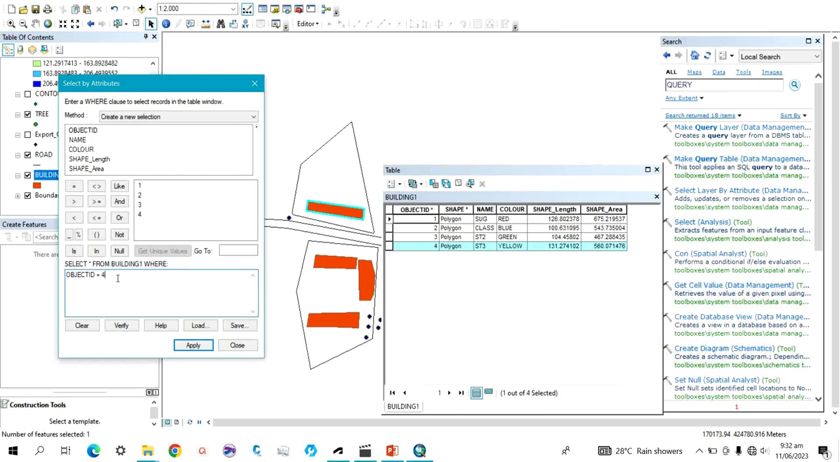I can perform another query without using this field, whereby I might be interested to use the name or color or shape length or area. To add more to my query now, I'll just click on OR, and I'll click on any of the fields I want. So I'll be querying with the name now. I'll double click on the name, then I'll click on equals to, then I'll come to this place under get unique values.